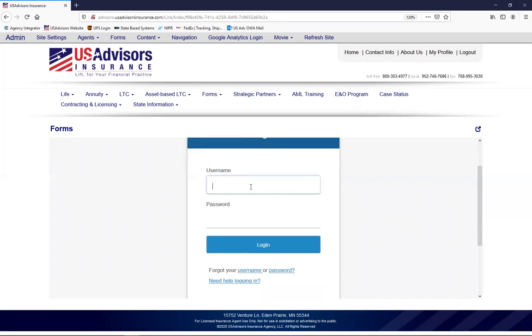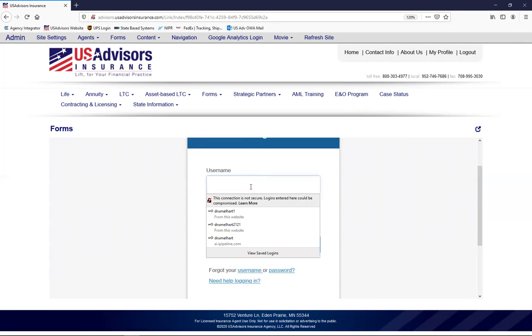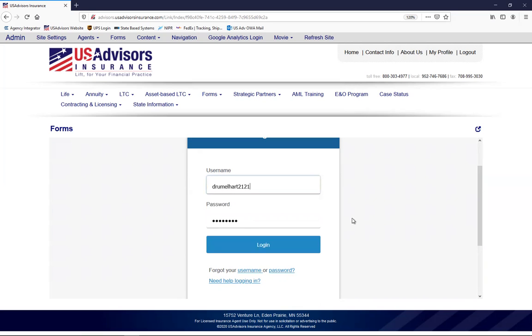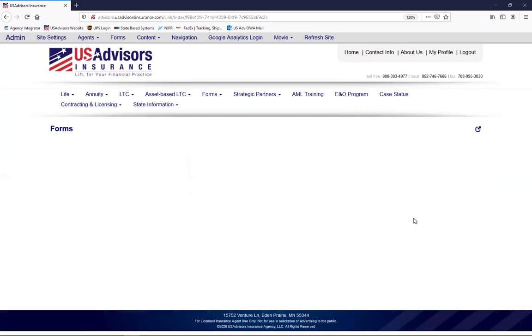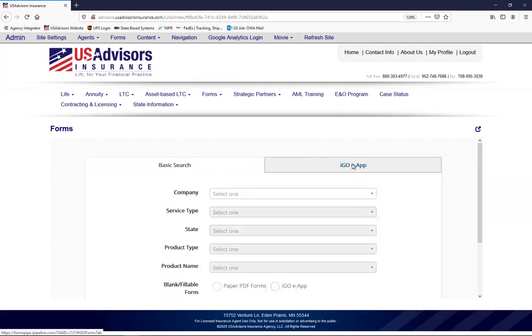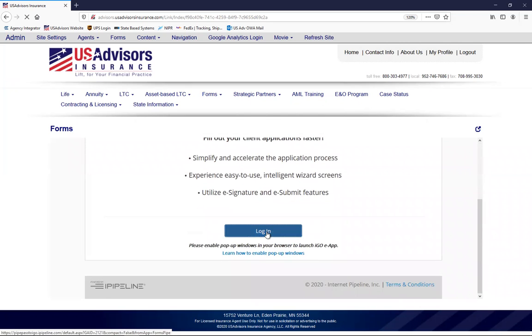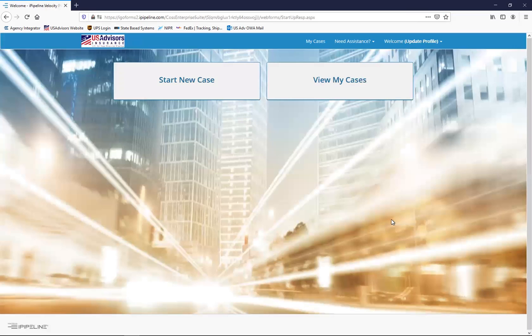This will bring you to your iPipeline PipePass login. You enter your PipePass ID. If you do not have one as of yet, you can certainly create an account right here. Then go to the iGo eApp tab and log in. And this is where you will start your new case.